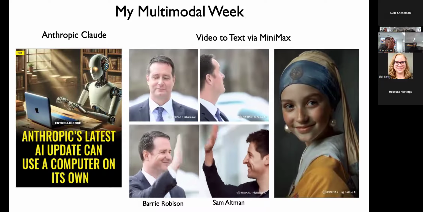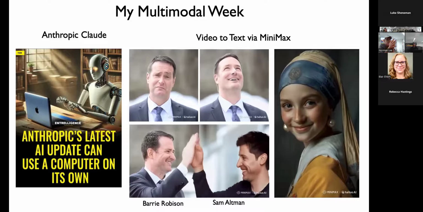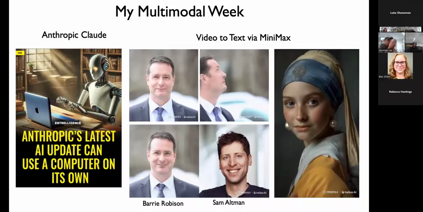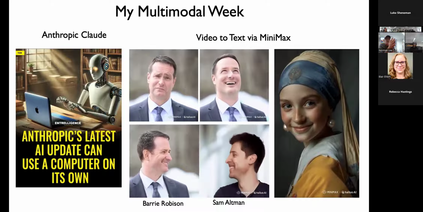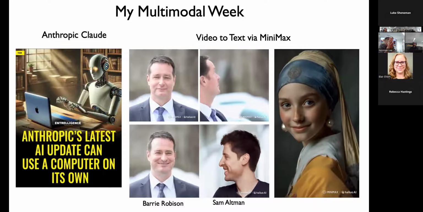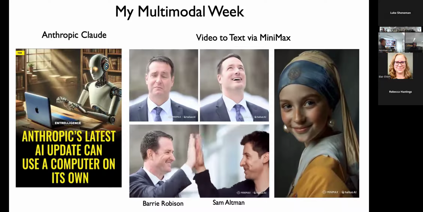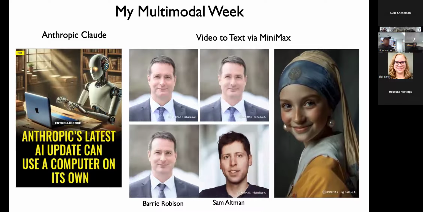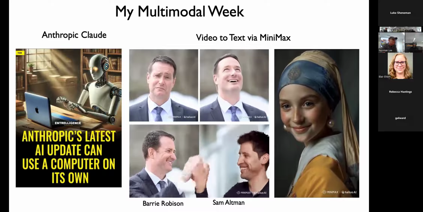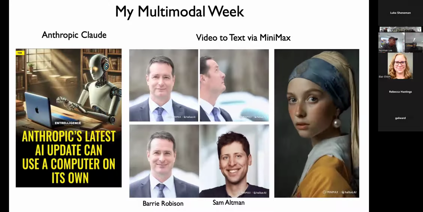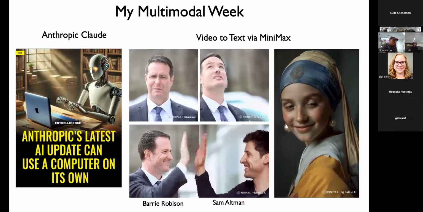Then on the right-hand side, you can see something similar where they took the famous picture of the girl with the pearl earring and animated it in a very lifelike way. Again, that's also with the Minimax model. So my favorite is, of course, Barry, my boss, high-fiving Sam Altman from OpenAI, a bunch of times. So these are examples of some of this stuff that has been coming up recently.